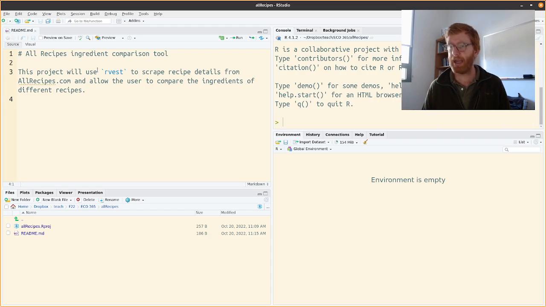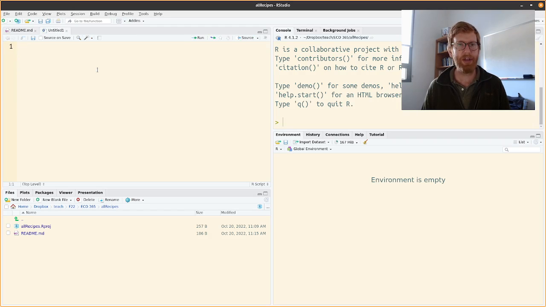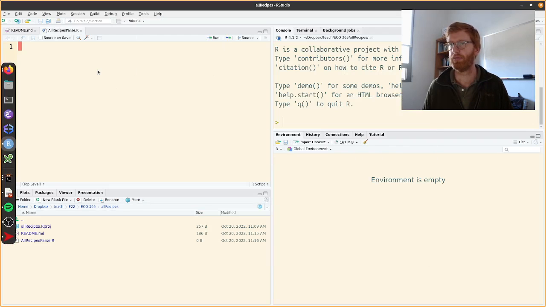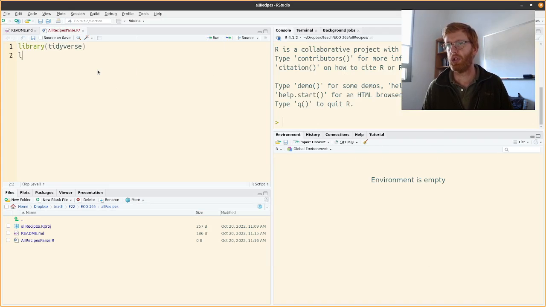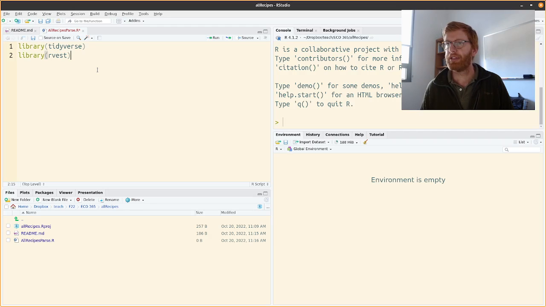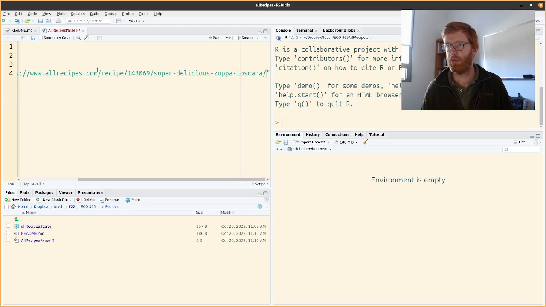So I've got a very basic description, and then I'm going to create a basic script, and I will call this allrecipes_parse.R. Library tidyverse, library rvest. And let's just grab a sample URL. So example URL will be just this.